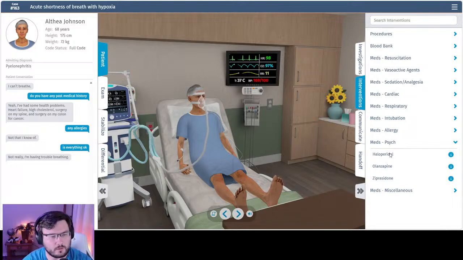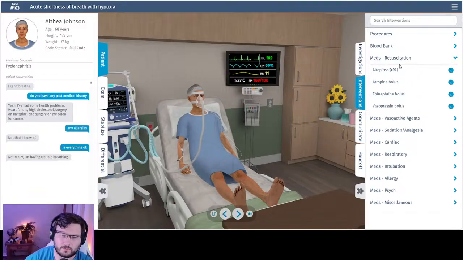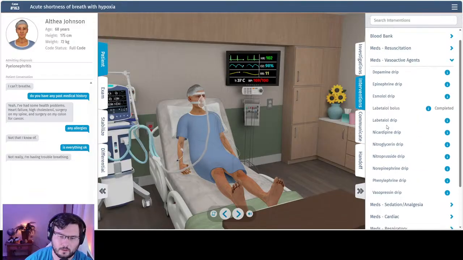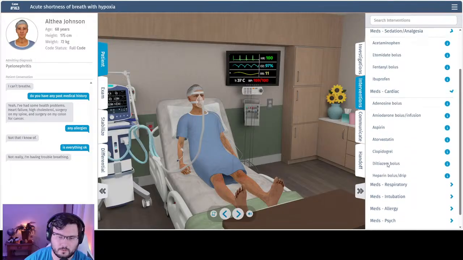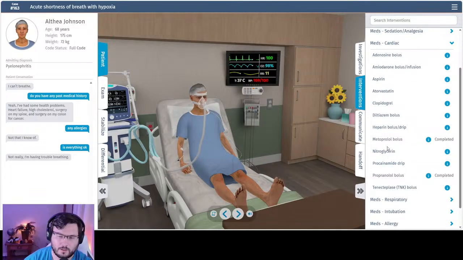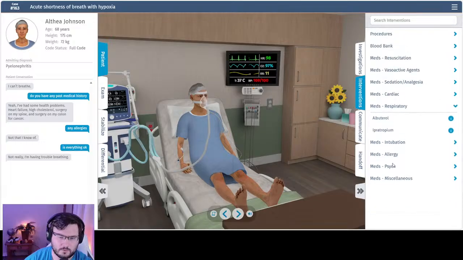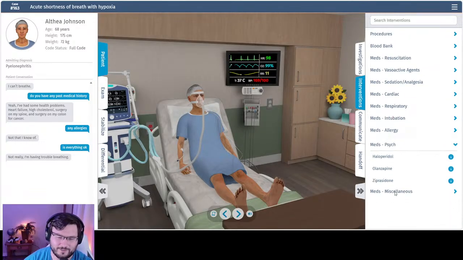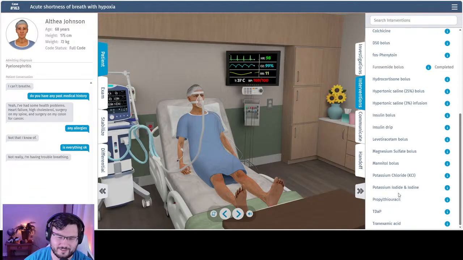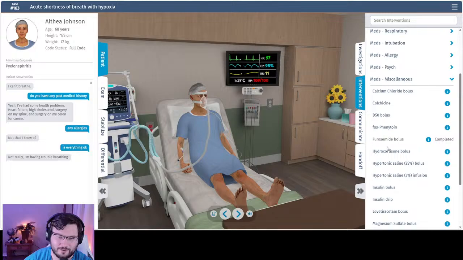She's already breathing 11 a minute. I mean, the only other thing I could think of is some bicarb, which isn't really an option, is it? I'm giving her the kitchen sink right now. I'm just throwing everything at her. I don't think it's going to be in here, is it? If it is, it might be here. Bicarbonate.